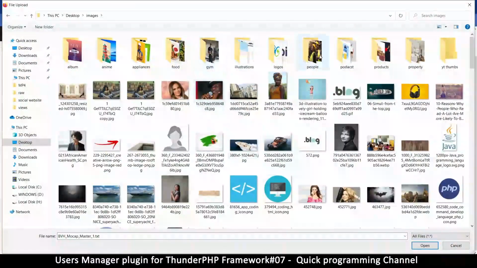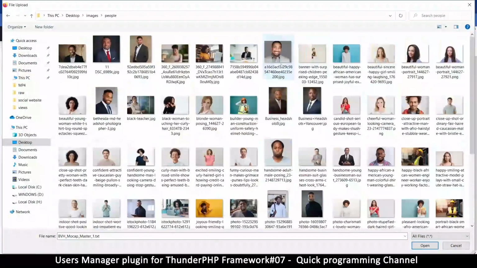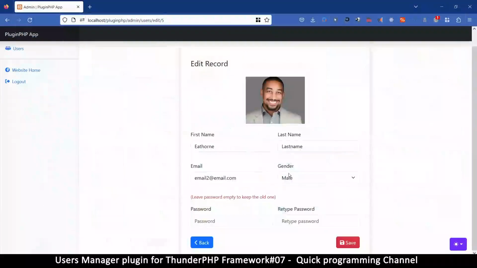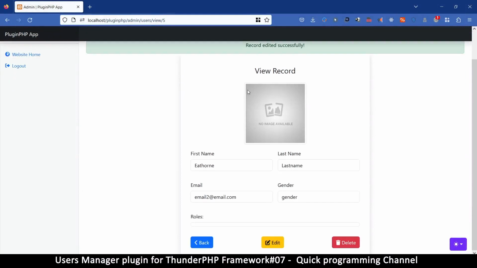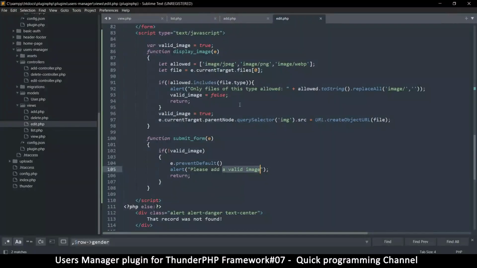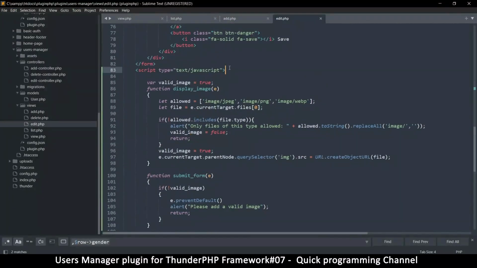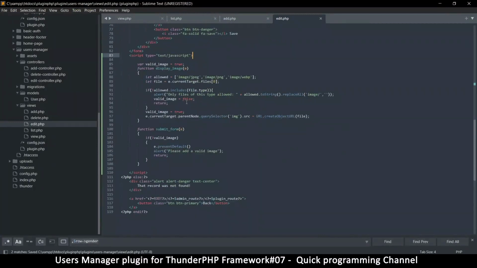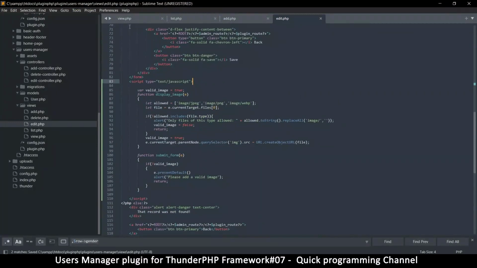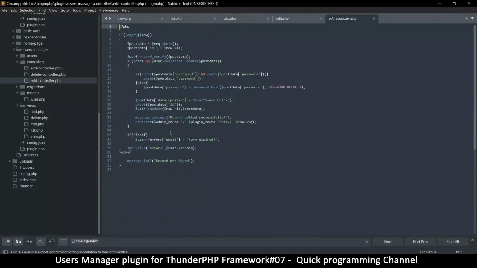So let's go to images now, and let me go to where I have people. Let me add this guy and hit save. This time it should work. Okay. But the image isn't saving because we don't have the code to accept that. So let's go back to our edit controller.